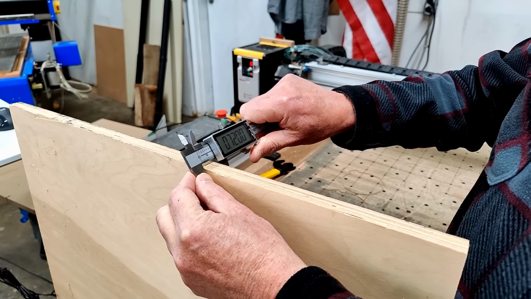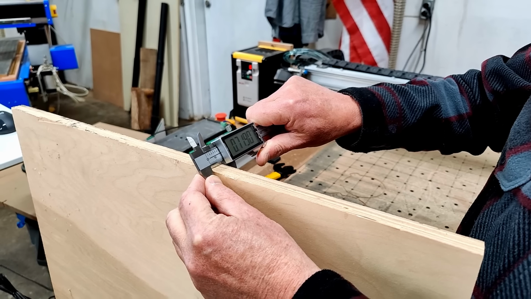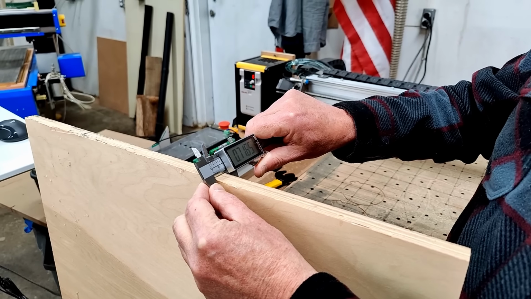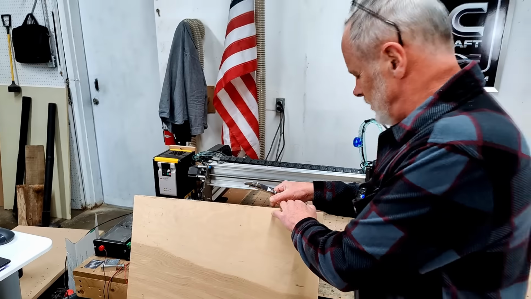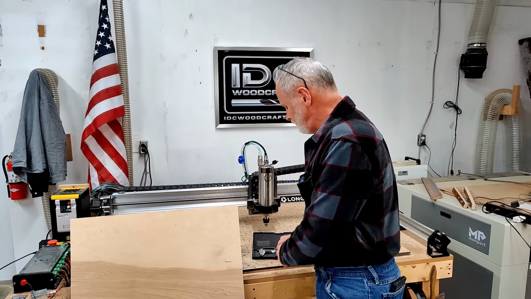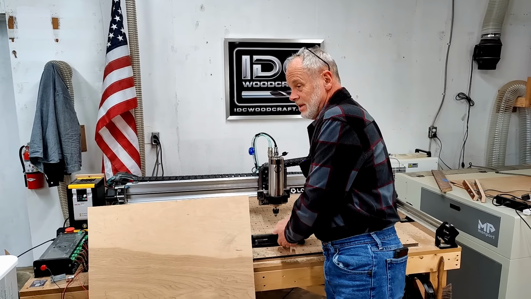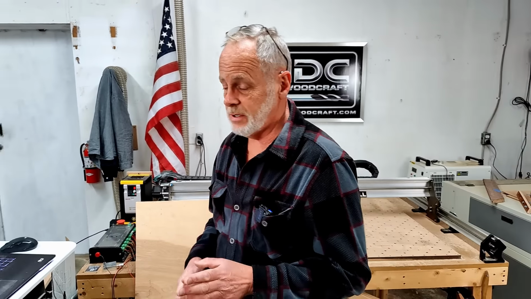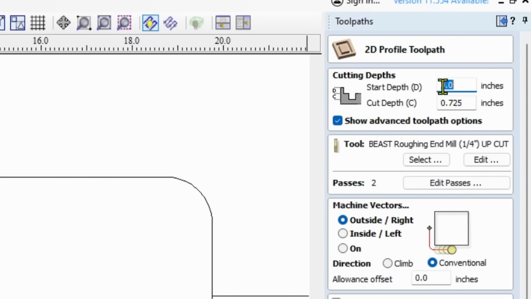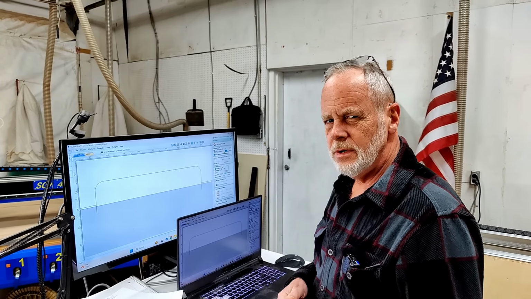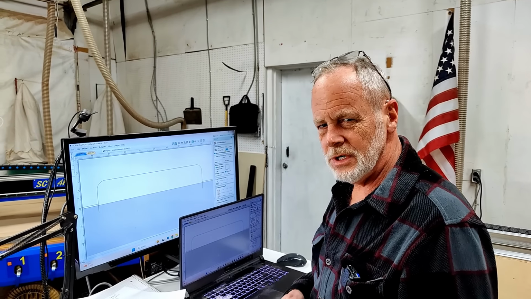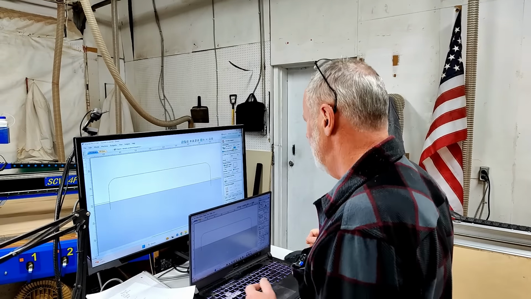And it's listed at 0.75 or 3/4 inch, but it's actually 0.71. So we need to take that into account. At the same time, we need to make sure we cut through it. So we're going to tell the Vectric software that our start depth is going to be 0 and our cut depth will be 0.725. So we're going 0.01 deeper just to make sure we get our cut all the way through.